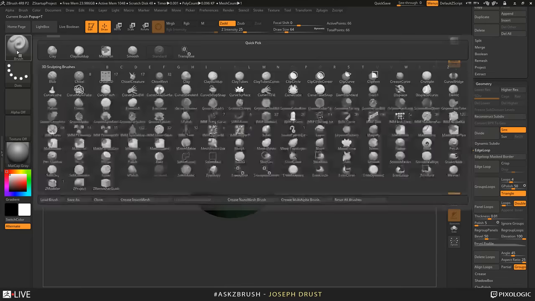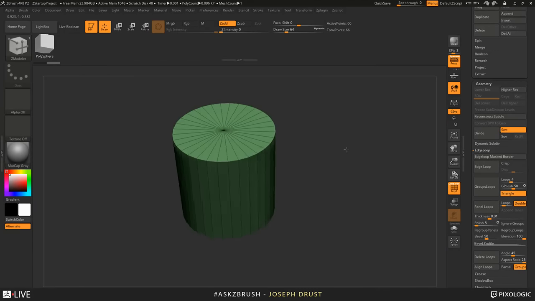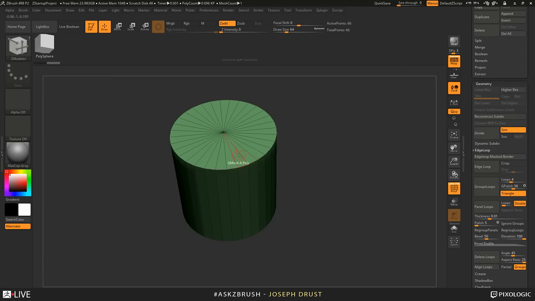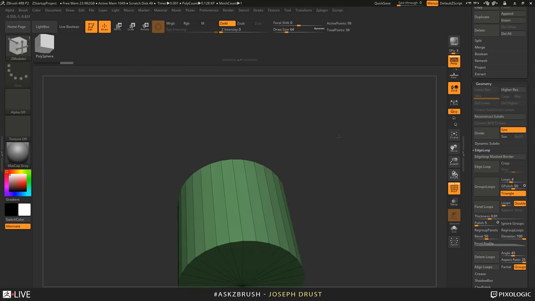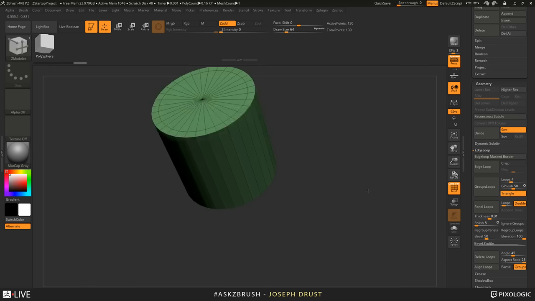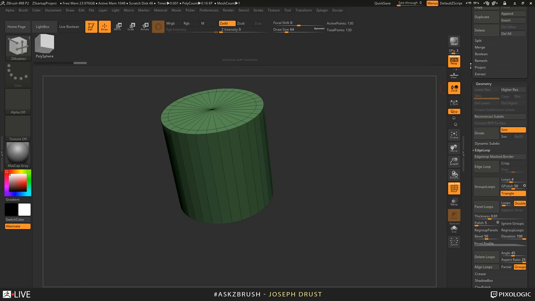And then I'll switch to, say, the ZModeler brush. The ZModeler brush is context sensitive, so as you hover over different areas on your model, like a point, an edge, or a face, you'll get different options. I'll start establishing usually an edge loop on the top and then an edge loop on the bottom. This is usually my basic building block for a lot of stuff I model with ZModeler.